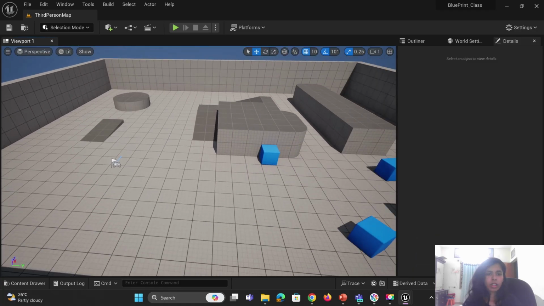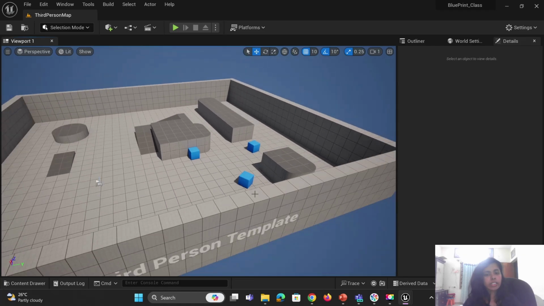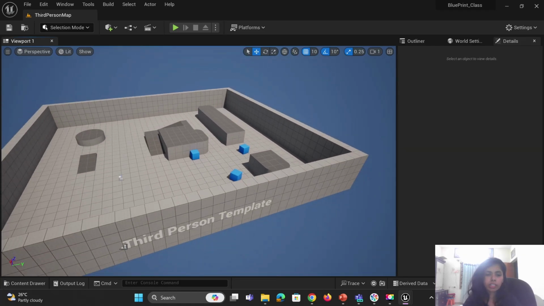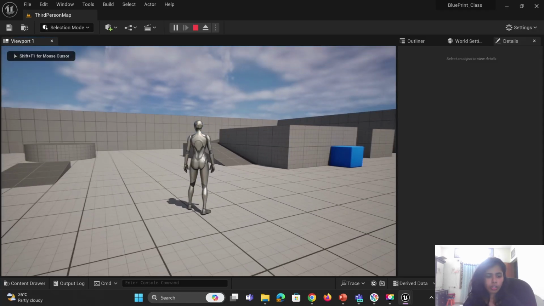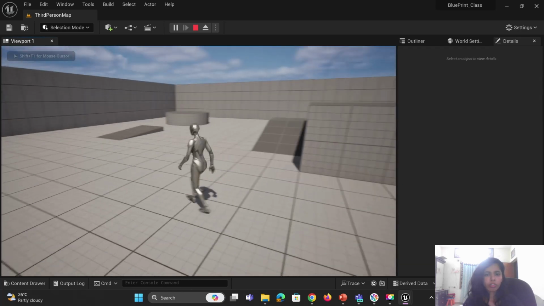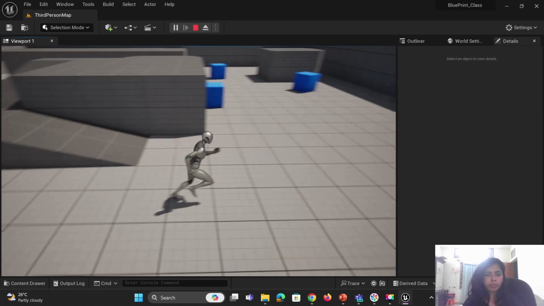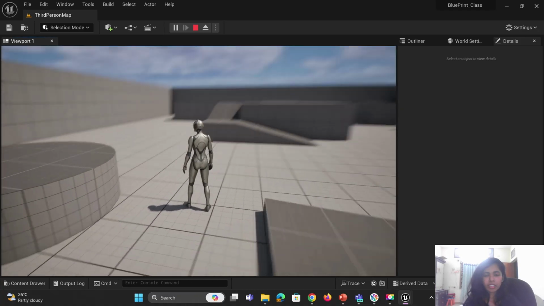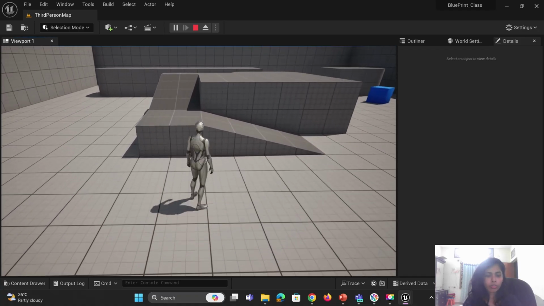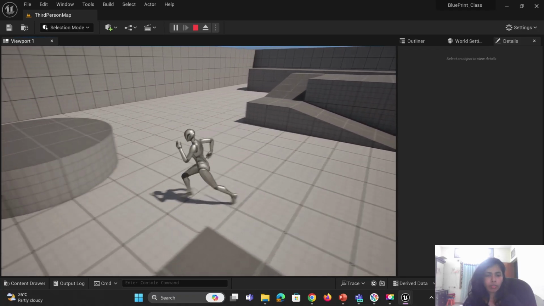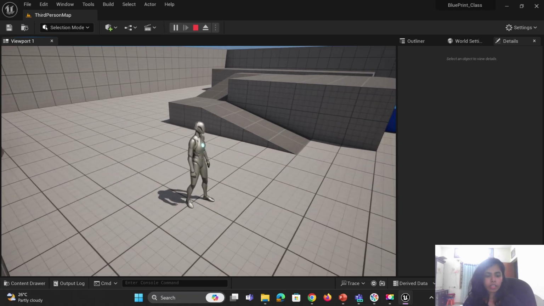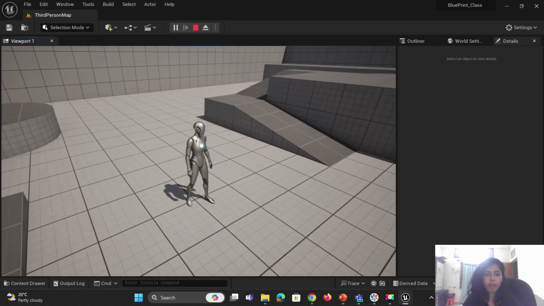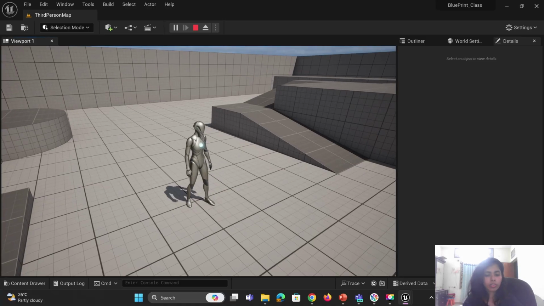So as you can see, by default you will be starting with this particular level, that is my third person template. So if I go to my game mode right now, you can see the mannequin will be running according to my navigation keys. The basic navigation keys for any of the games: W for front, S for back, A for left, and D for right, and space is for jumping. So this mannequin also follows the same kind of rules to play.